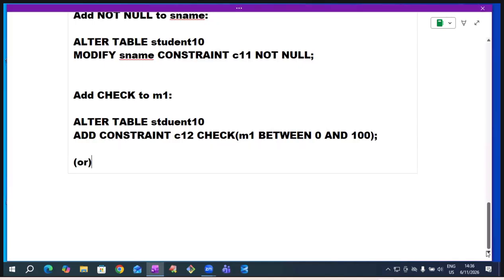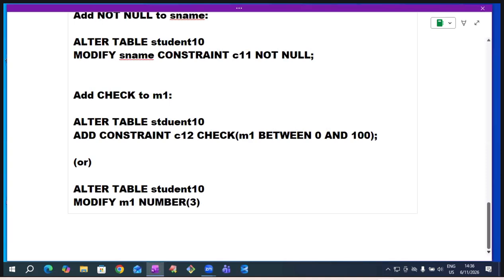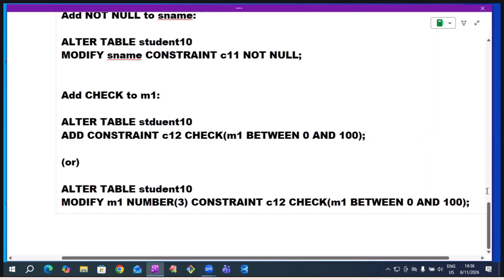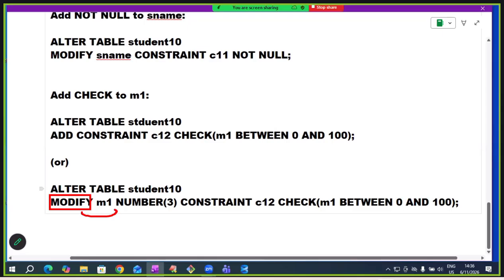Okay. Same thing I want to do by using modify keyword. What do we have to write? Alter table student 10 modify. Which column definition? Data type number of 3. Constraint, constraint name, constraint type. M1 value must be between 0 and 100. So in the modify, give field definition. That's it. Modify. Give field definition: column name, data type, constraint name, constraint type.